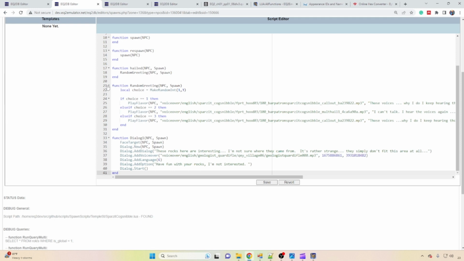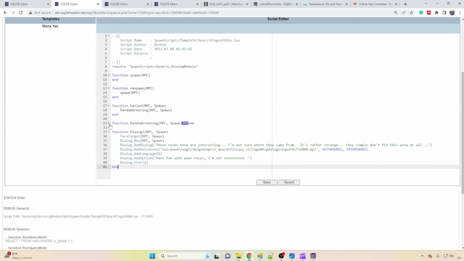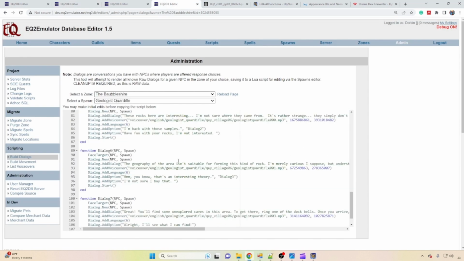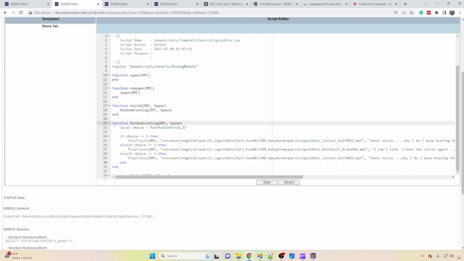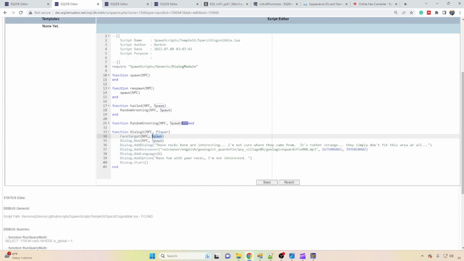Now, I'm going to collapse random greeting because really it's not going to be of use for us. We need to actually use a dialogue. And so this function that I pulled, you'll see there's a whole bunch of different ones here for this geologist. The one that I pulled is just going to be our template for now. So just to give you a rundown, the function dialog1, it's coming from an NPC and going to a spawn. And spawn in this sense is the player. Now we can actually type the word player, but we then have to make sure player is in every single one of these. But for right now, for simplicity's sake, I'm going to just use spawn.